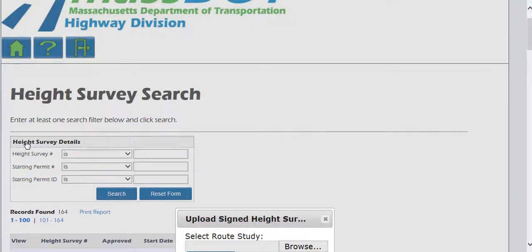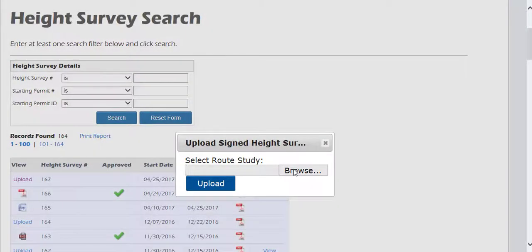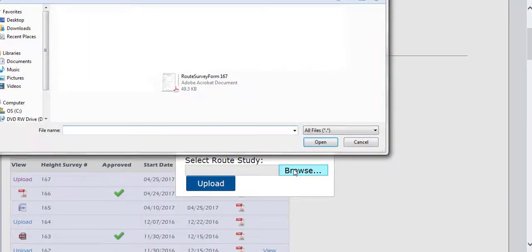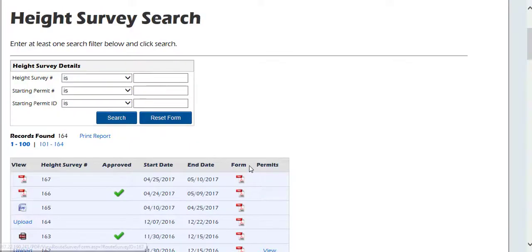Please note that the completed and signed height survey form, height survey, and all supporting documentation must be uploaded. The height survey will not be approved without a signature. Click the Browse button to locate the required documents on your computer. Select the appropriate file, click Open, and then click Upload to upload the height survey. The height survey screen will reappear, and the View column will now show a document icon next to the height survey number. The document icon confirms the documents have successfully been uploaded. The height survey is now awaiting approval from a MassDOT agent.